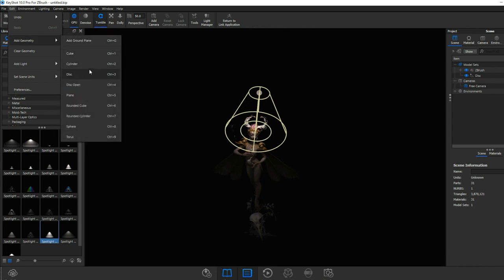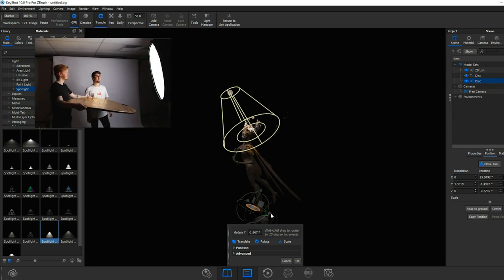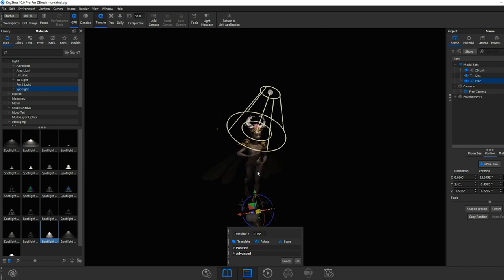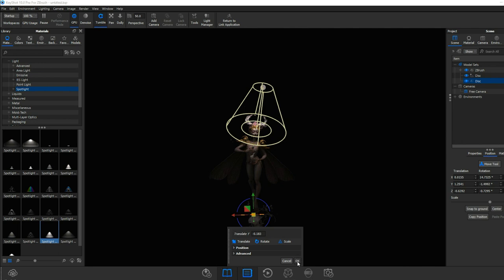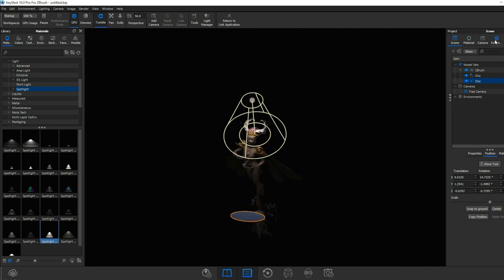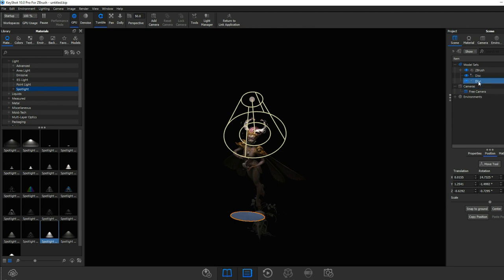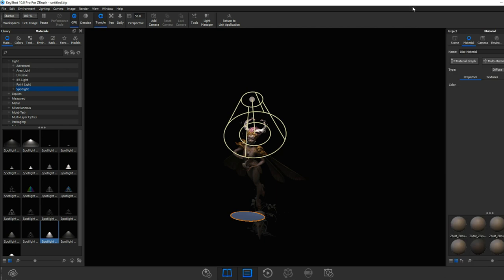So my secondary light will be a disc again, and initially it's supposed to be something like a reflector in photography equipment. But I changed my mind in the process, and it became more like a stage light shining from the bottom up. Here I felt like I have not enough of HDRI lighting, so I did push it a little bit higher. And now I can adjust my lighting for those two lights.